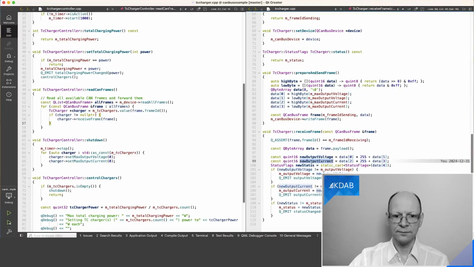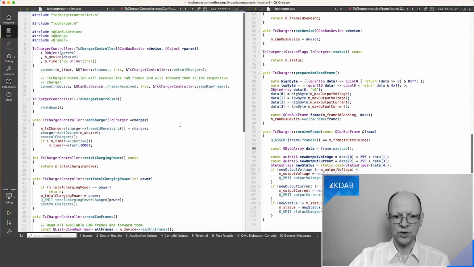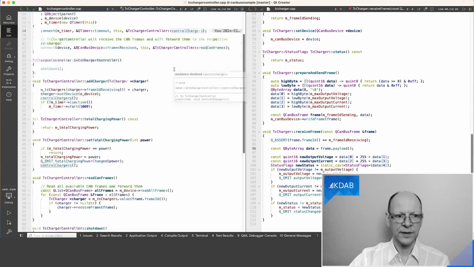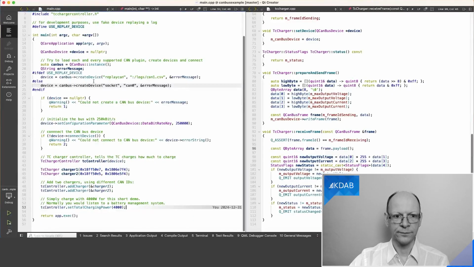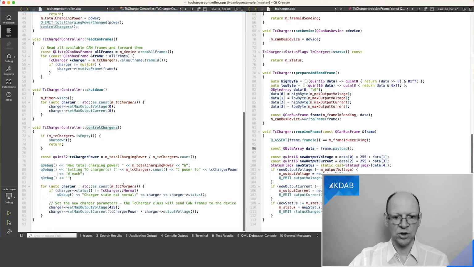TC charger controller calls controlCharging once a second to make sure the charging parameters are being sent to the chargers. In main.cpp, we hard-coded the requested charging power to 4000 watts. Since we have 2 chargers, every charger will end up charging at 2000 watts. Note that these numbers have to be determined by the battery management system.